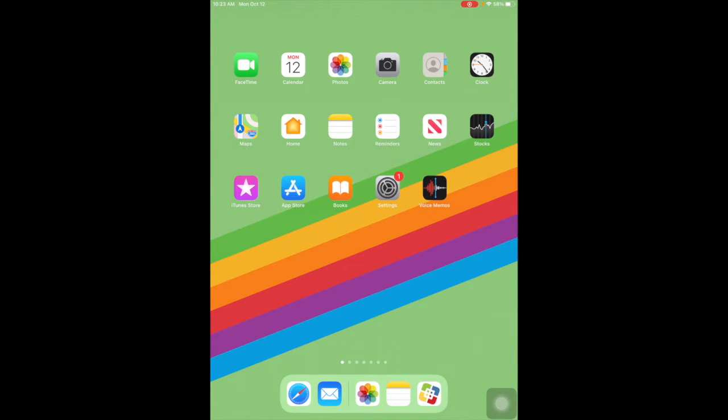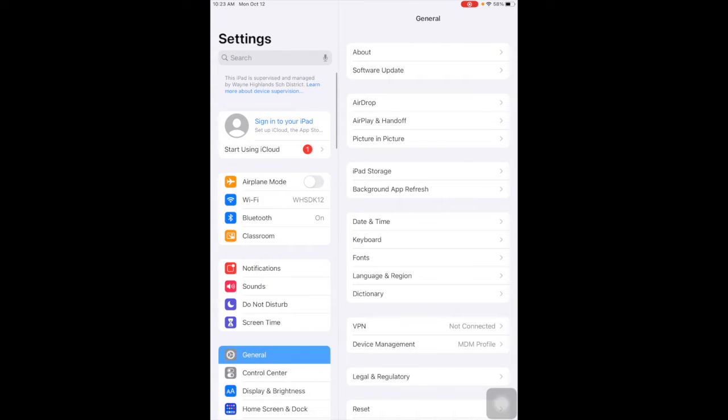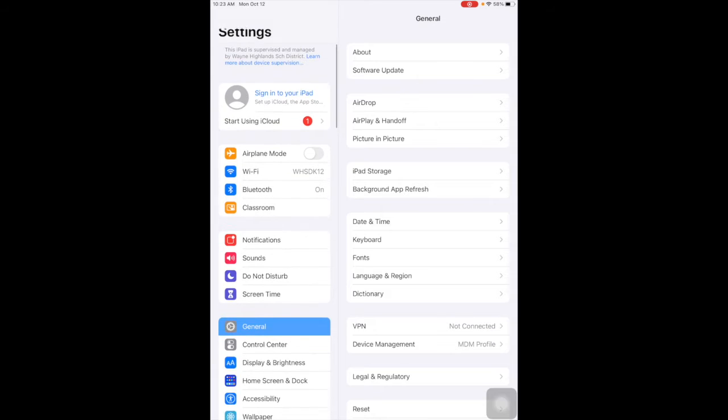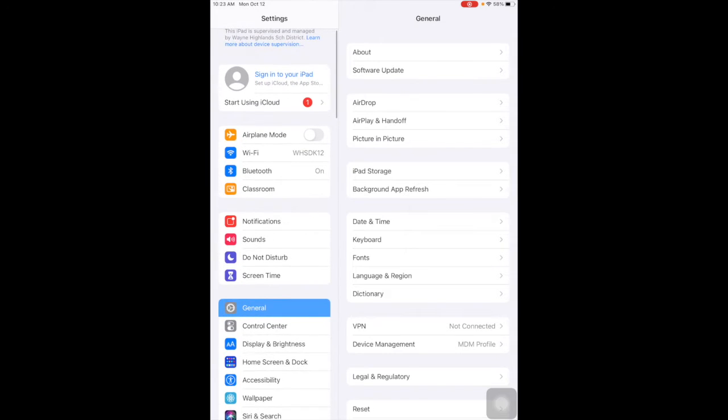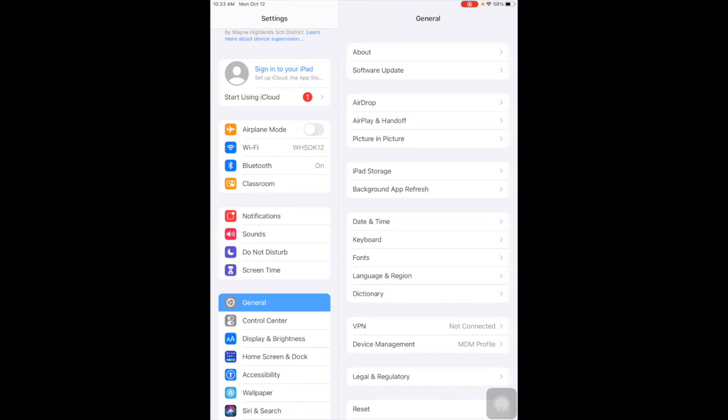In the settings, which looks like a gear, there are some things you will want to take a look at. At the top, this little thing called airplane mode, we don't want to mess with that because if you turn that on, it completely shuts off the Wi-Fi in any way to communicate to your iPad. So if it ever goes missing, we won't be able to help find it or even communicate with it.